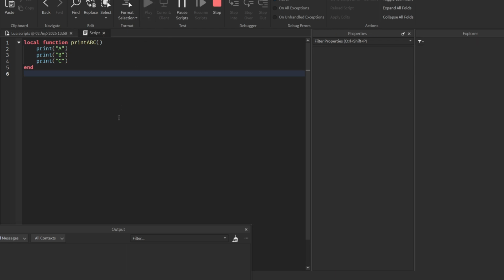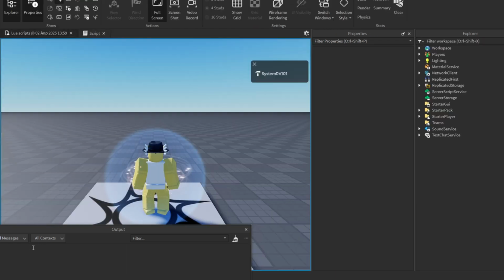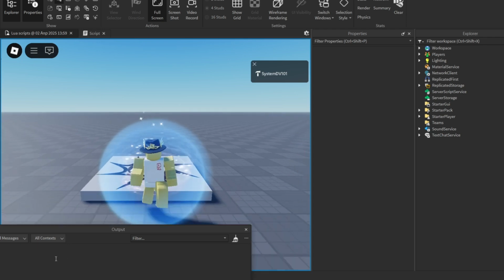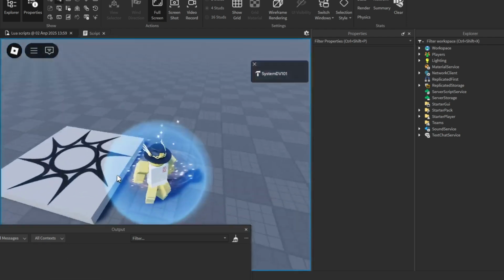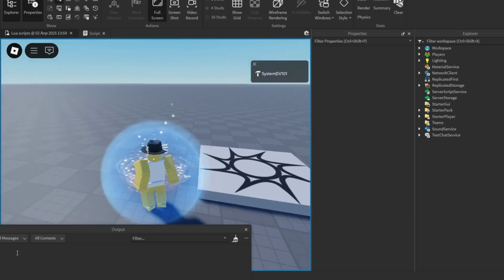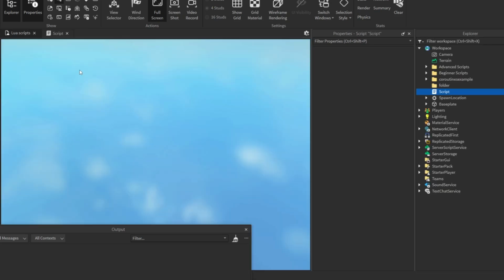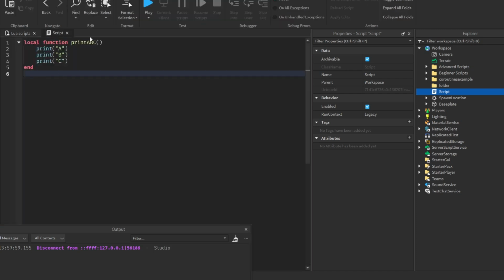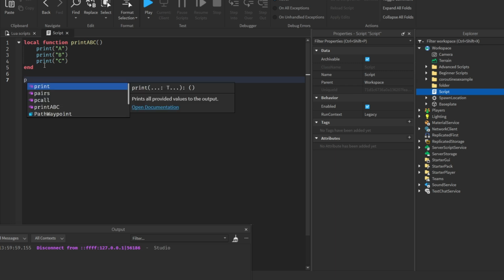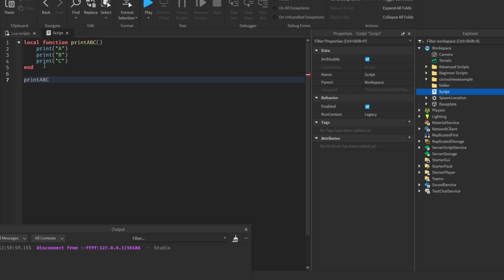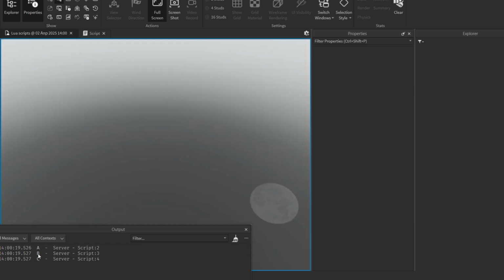If we hit play, we can see in the output that nothing is showing up, which is because we didn't call the function in order for it to work. And the way we are going to do that is by simply writing the name of our function followed by the opening and closing parenthesis. Two lines after our code, we will call the function, and you will see that in the output, the print statements we added into our function are printed out. A, B, and C are printed out.